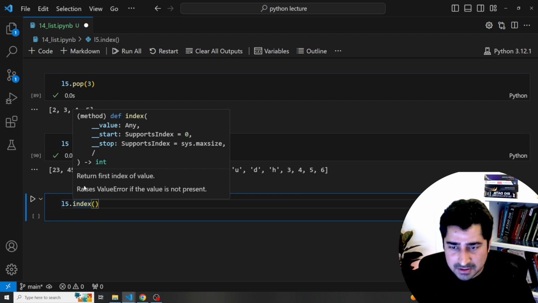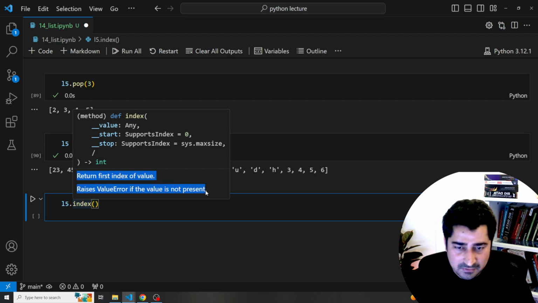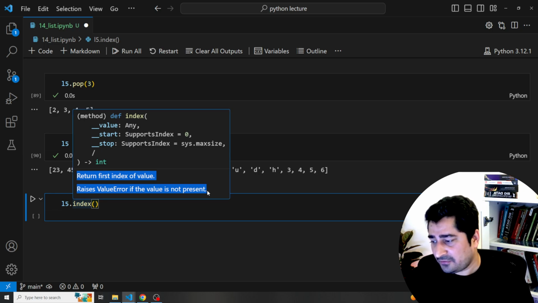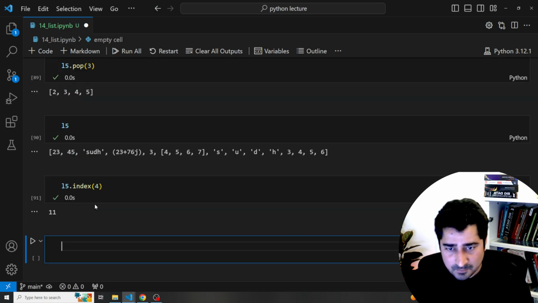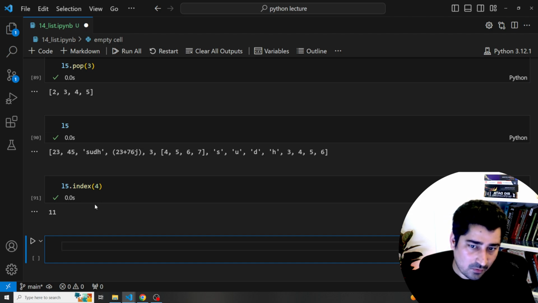So just hover a mouse, return the very first index of the value. Right? Return the very first index of the value. So if I'm going to give, let's suppose 4 over here. Now I have given what? I have given 4 in this particular place. Now what is the meaning of this particular one?